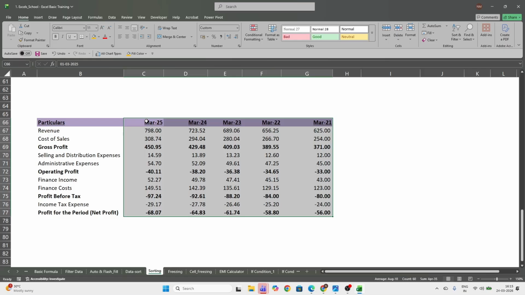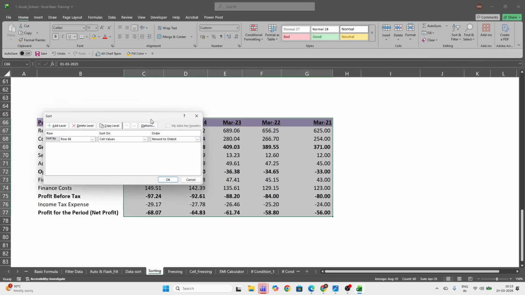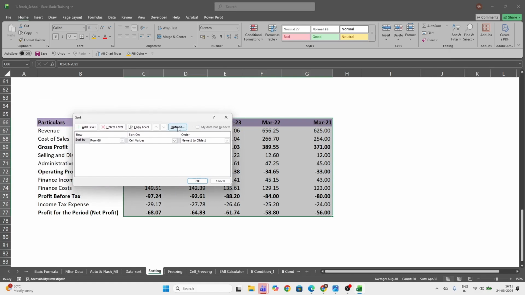So first of all, select the whole data that you want to reverse. Go to sort and filter, and then custom sort. Can you see this? Custom sort. And then go to options. In the options, either you can go top to bottom or left to right. Now, for this particular case, we want left to right.